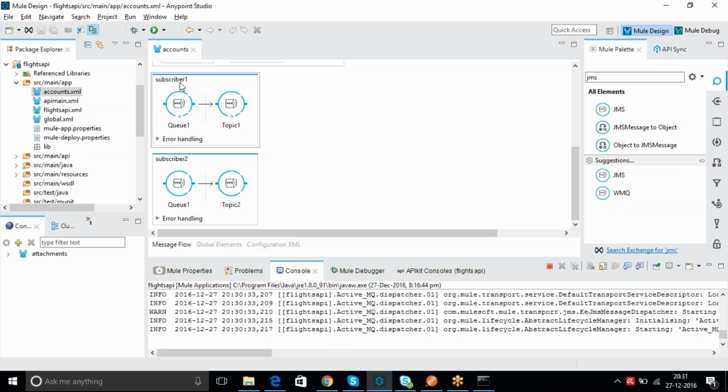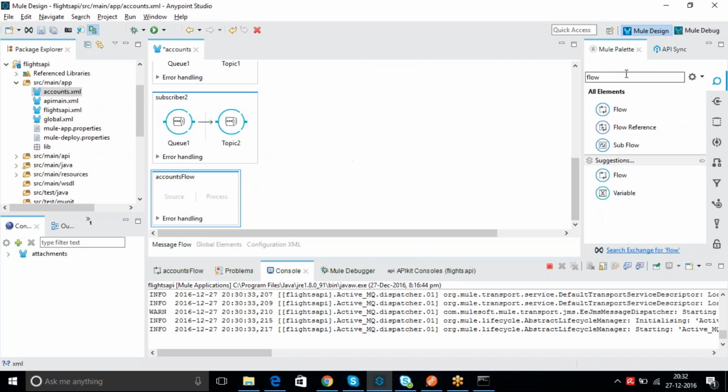Okay. Now let me explain how a topic works. We'll reverse the same scenario. Reversing the same scenario means reading the data from the topic and then sending it to the queue. Okay, so how do we do that? Let me create one more flow which reads the data from the topic. This time I want to read the data from the topic.